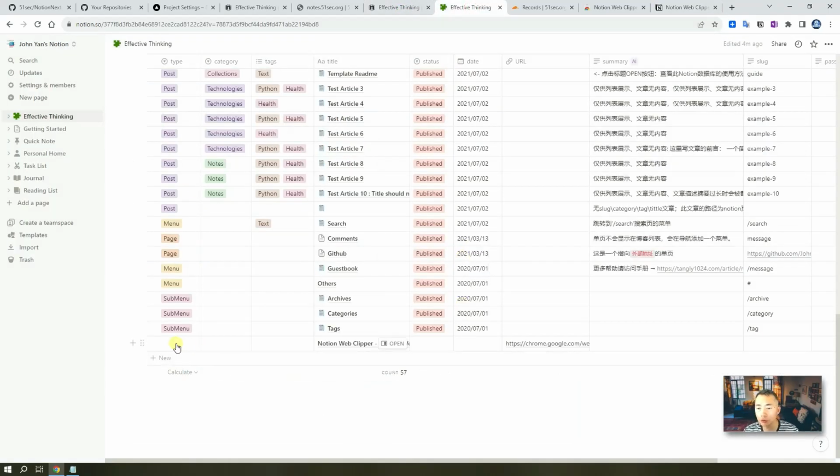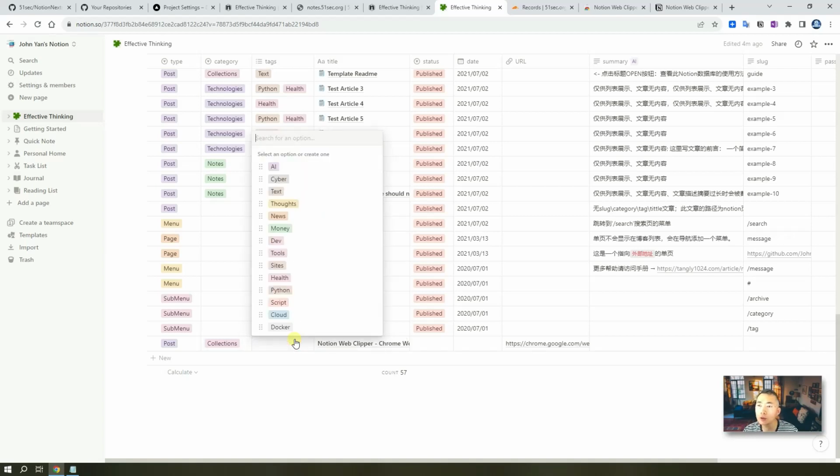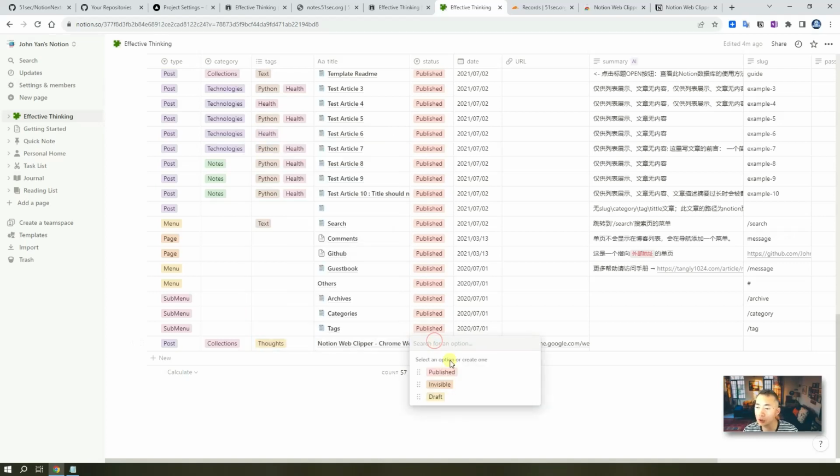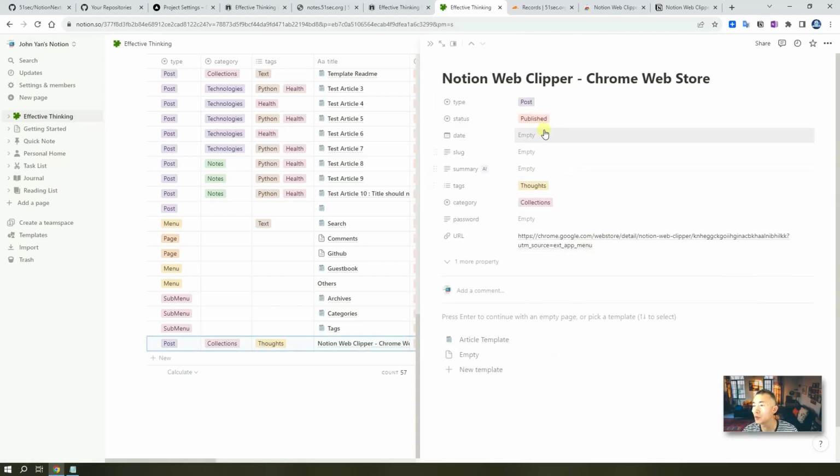So I'm going to show you from here. You go to the bottom of your database records and choose the type as post, change the category to collection because you collected it from the internet, and you may want to give it a text. For example, this is only thoughts, and the status of course needs to be published for it to go public.